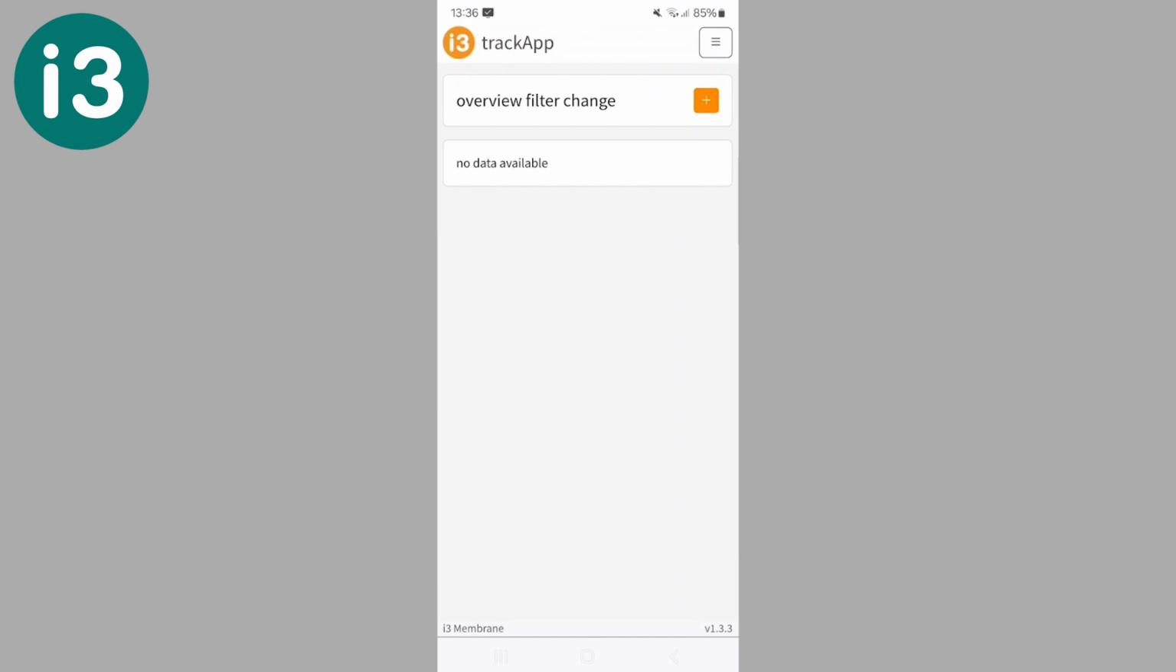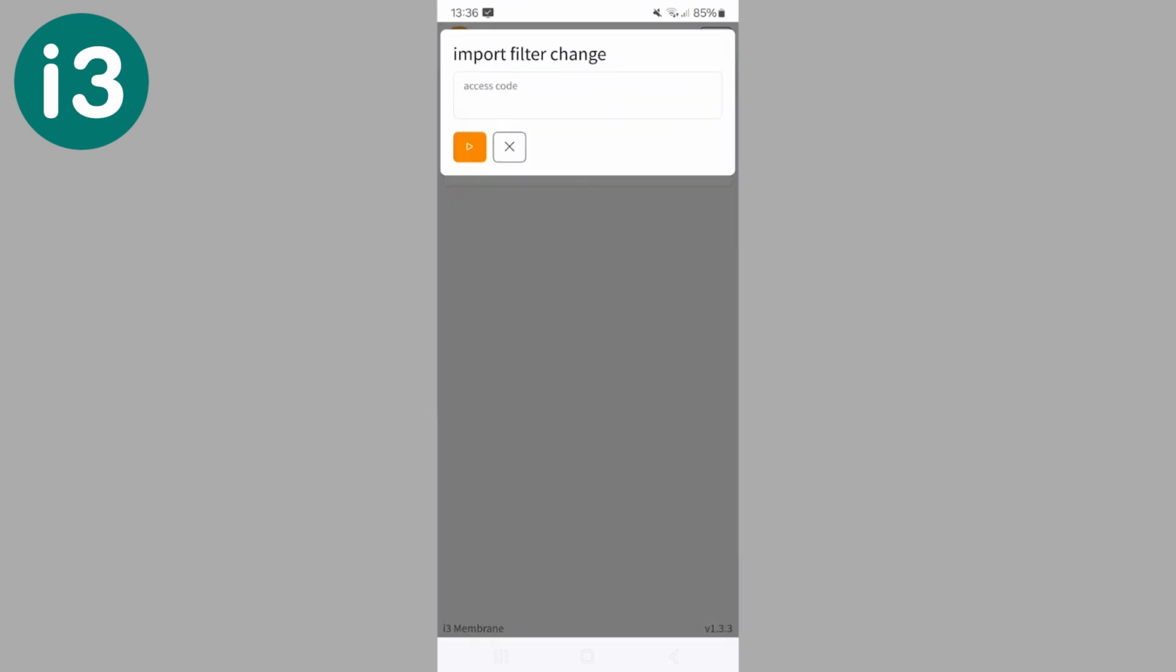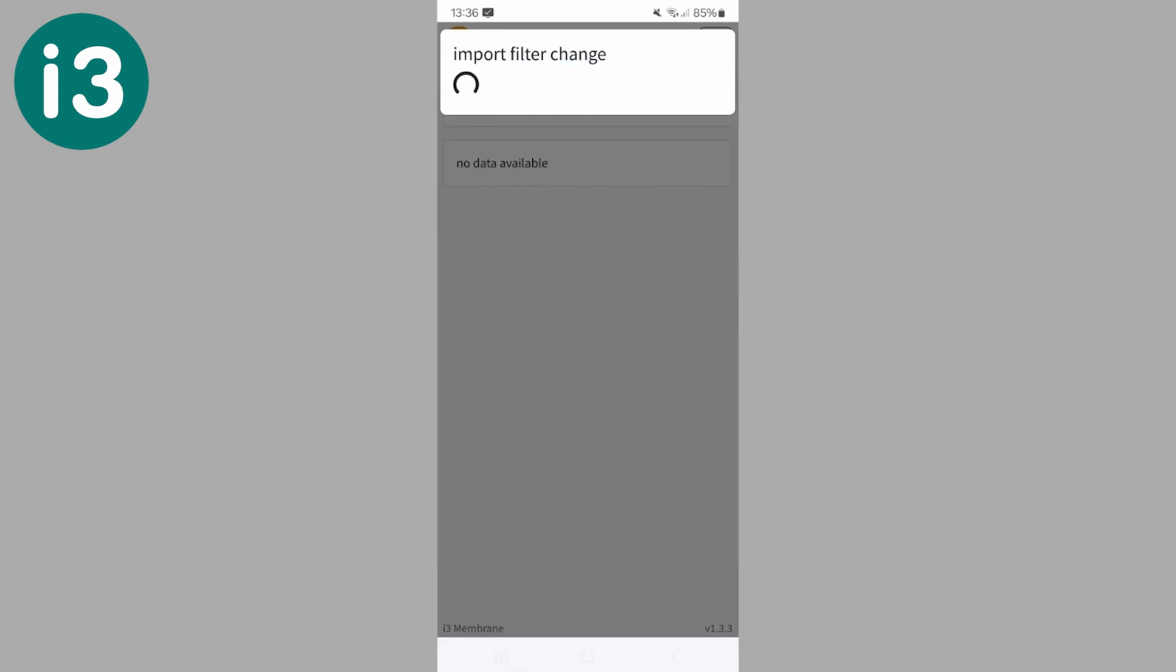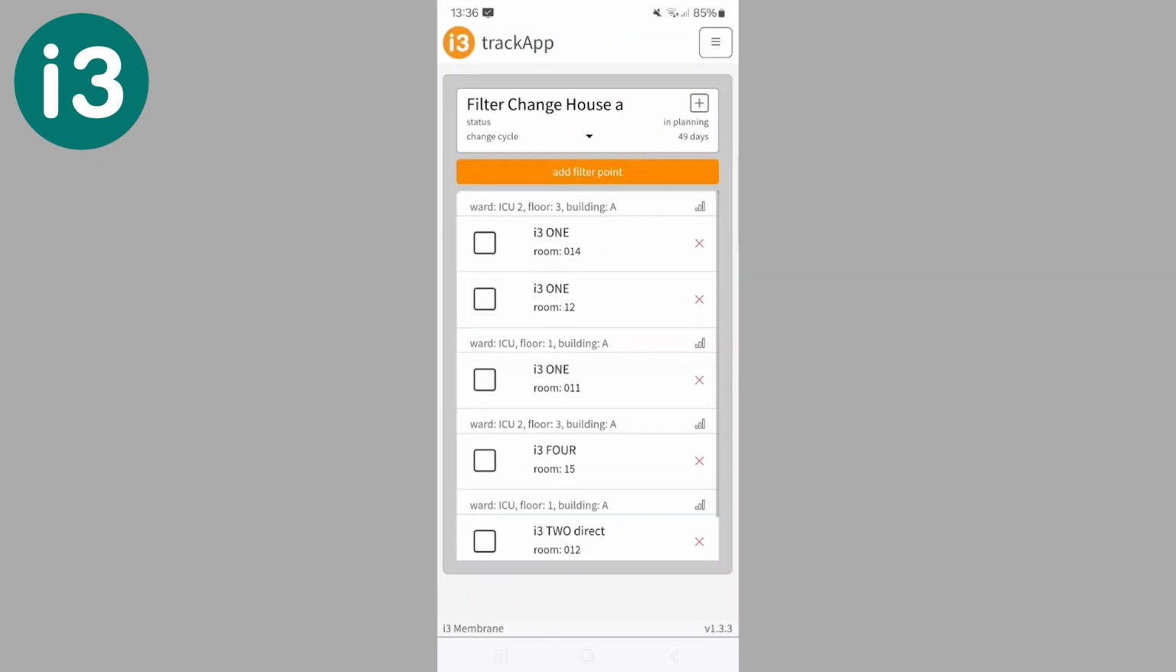To import the filter change, tap on the orange plus symbol and select Import Filter Change in the new window. Here you can enter the access code that was sent to you by email. You will then receive the filter change on your device. When you open it, it will also contain the planned route list.